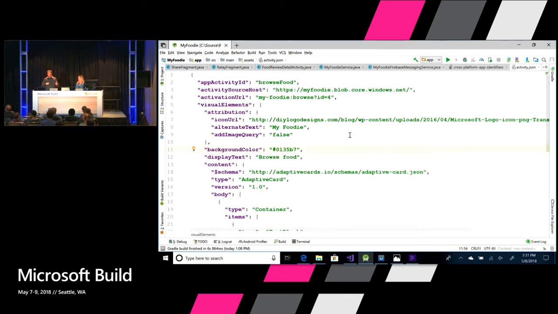But I thought it'd be a little bit easier just to show the raw JSON payload. So I've created the same name here, browse food. In this case, this is the activity ID again. This can be whatever you want. It's just something that your application can use to identify this activity, and it should be kind of the unit of re-engagement for your user.